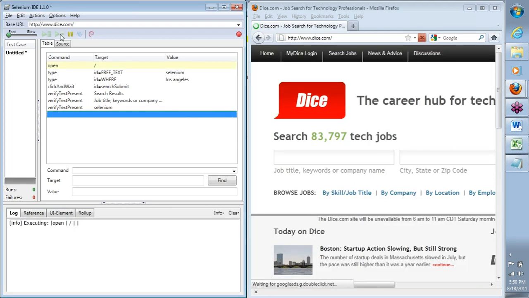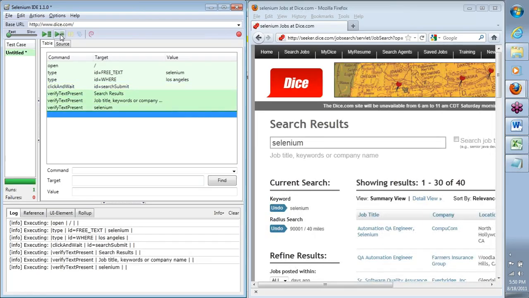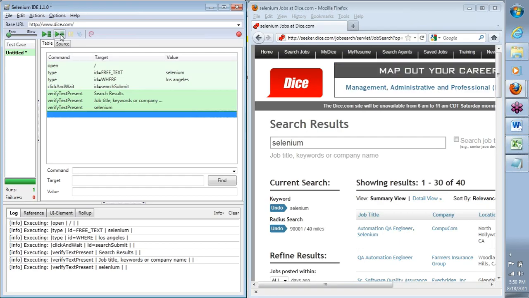Did you see it very quickly navigated to dice.com? As some of the steps are getting executed, you'll see some green, then you saw some yellow, then you saw a few dark green, right? Now what has happened is that Selenium has replayed what we did, performed those steps and showed us exactly what is happening in the background.